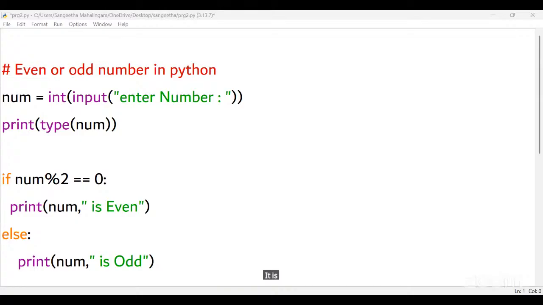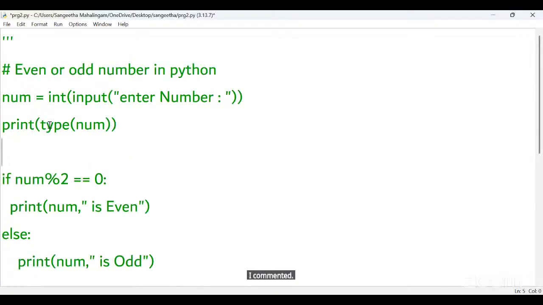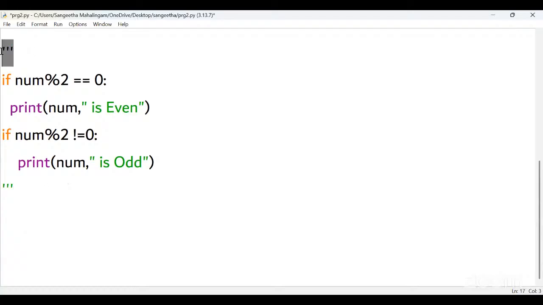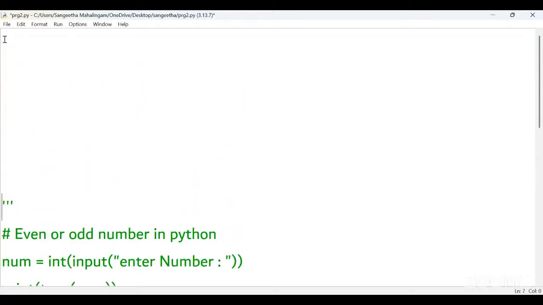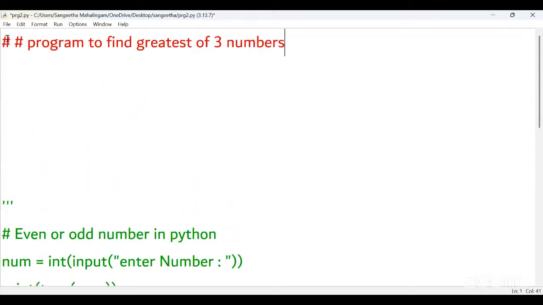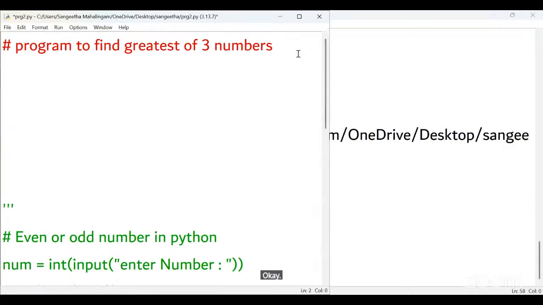We are not seeing anything. It is the same. Okay, the screen, I could not understand. Yeah. Wait a minute, sir. I do it in the same page. I commented. So this is the program we are going to do now. Okay. Is it visible? I hope it is visible. Fine.